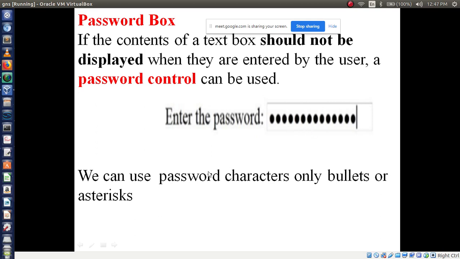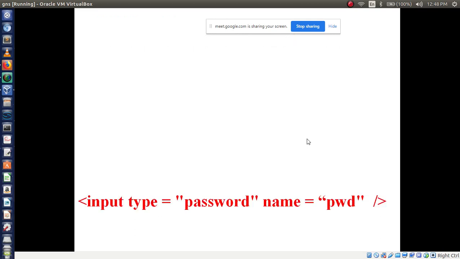Right? Now we can use password characters only, bullets or asterisk. So two types of characters we can use, bullets and or asterisk. Here it is displaying bullets, right? So we can also use one more. Instead of displaying bullets, we can display an asterisk or star symbol here, right? So now we will design this password box. Let's see.